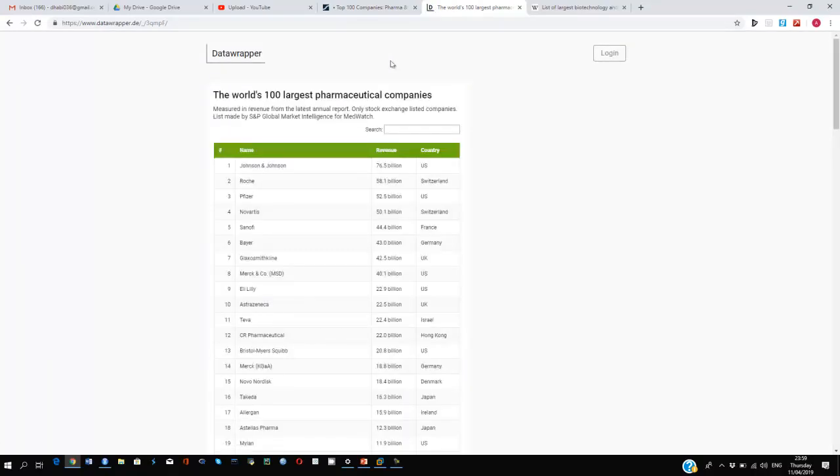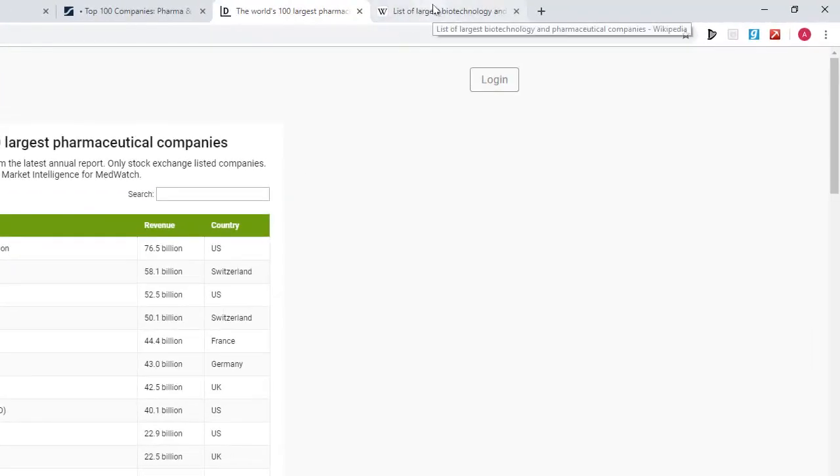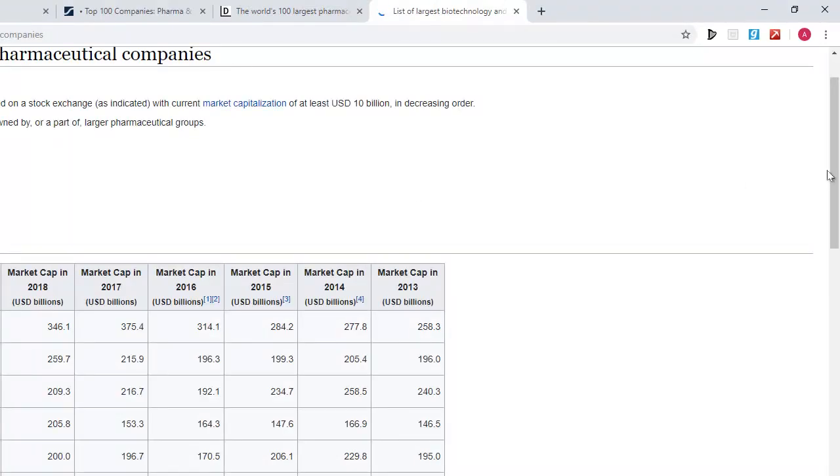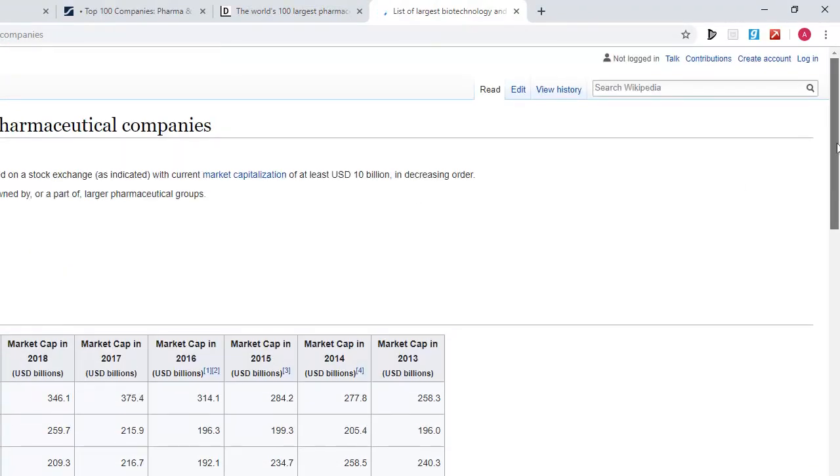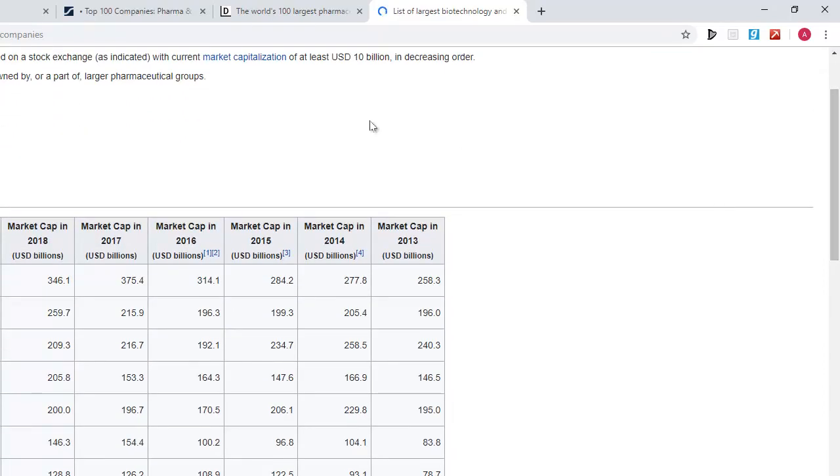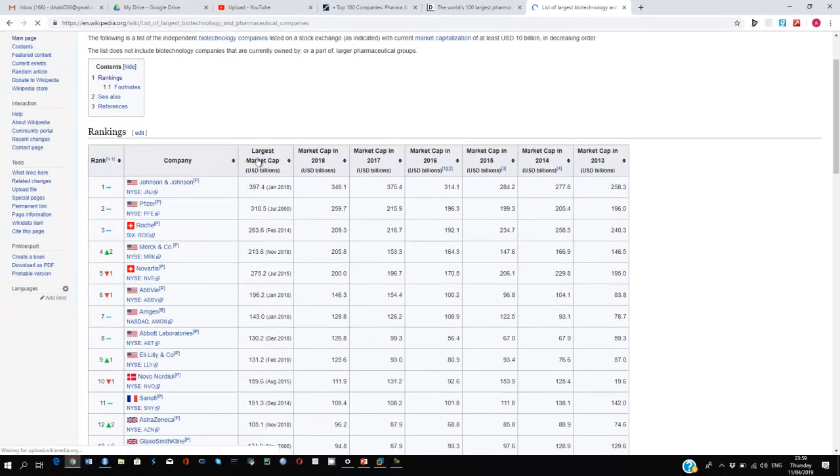I got my second data set from Data Wrapper. It's also structured data and it shows the revenue of the companies in the year 2018 and the countries they are in. I got the last data set from Wikipedia showing the list of largest biotechnology and pharmaceutical companies, ranging from the companies' largest capital and their market capital in 2018 to 2013.